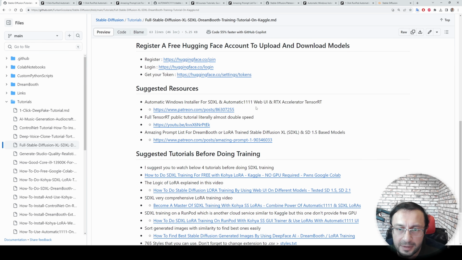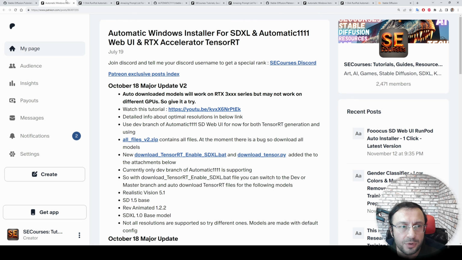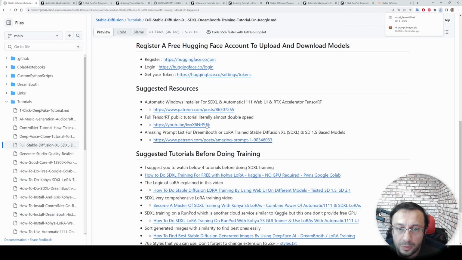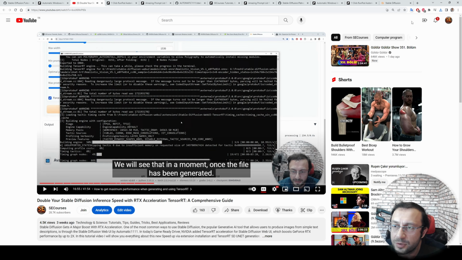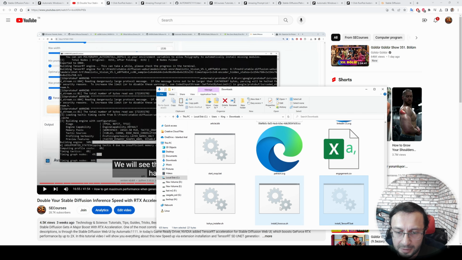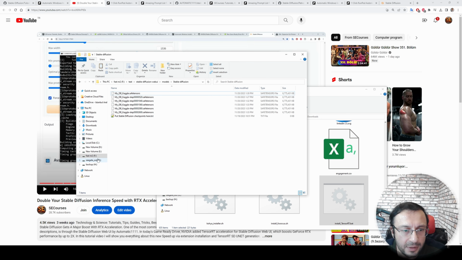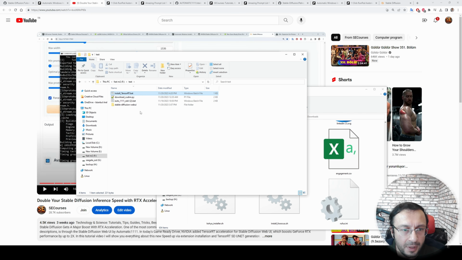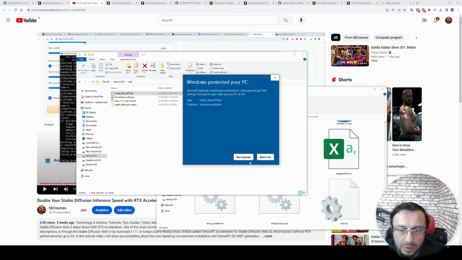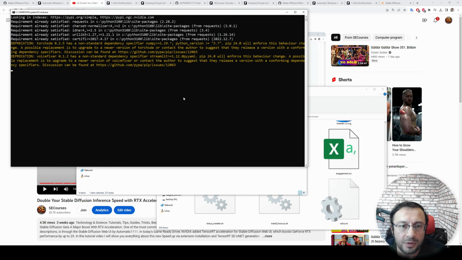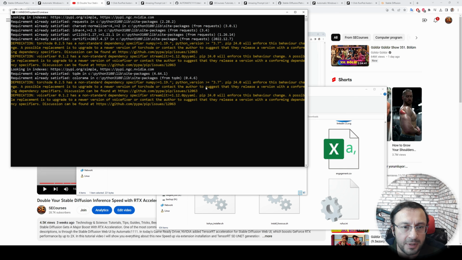For generating fast, we need TensorRT. For TensorRT, I have this auto installer in this post. Let's download the TensorRT installer, this bat file. I also have a full tutorial here, so you can watch it to manually install yourself and learn everything about it. Let's move this into our repository. I will quickly install it into my Stable Diffusion Web UI. Just double click, more info, run anyway. It will install the extension and also the necessary code and libraries automatically.